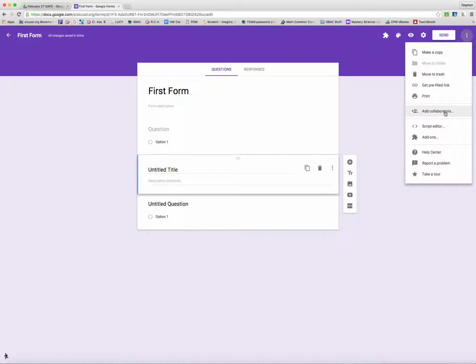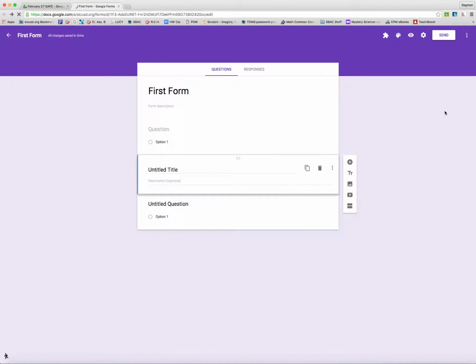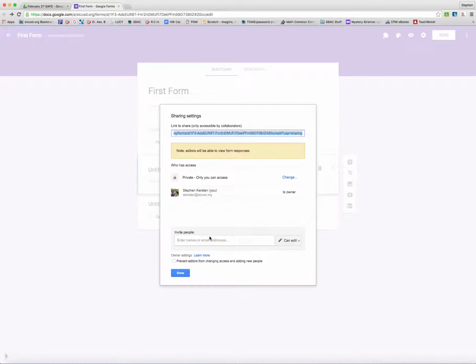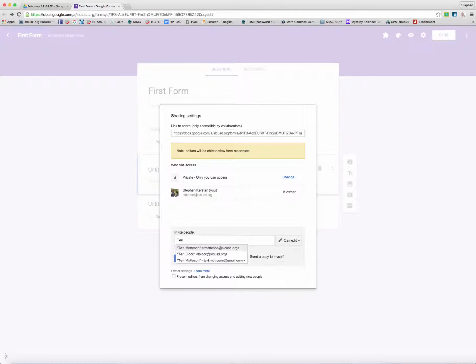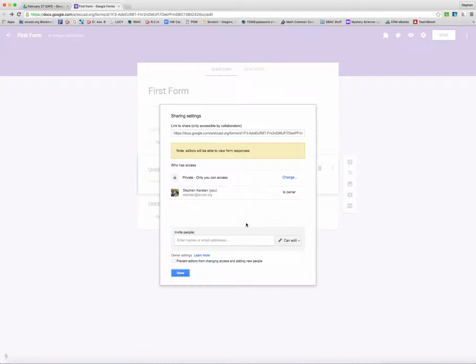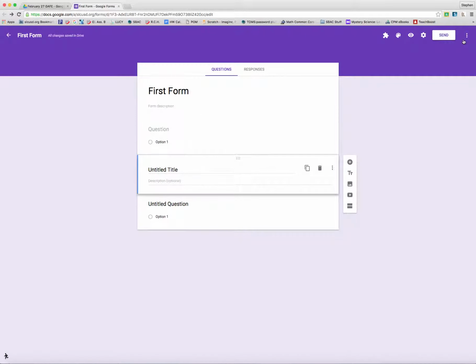You can add collaborators. So oftentimes, my awesome partner, Terry, and I will share forms back and forth. And it's as simple as typing in their name. Notice that you can only choose edit. You can't have them view your form. It's only edit. So make sure that you really want to share your form with whoever you're doing it with. And then you click send. And then from there, they can make a copy and create one for their own classroom, which is helpful.